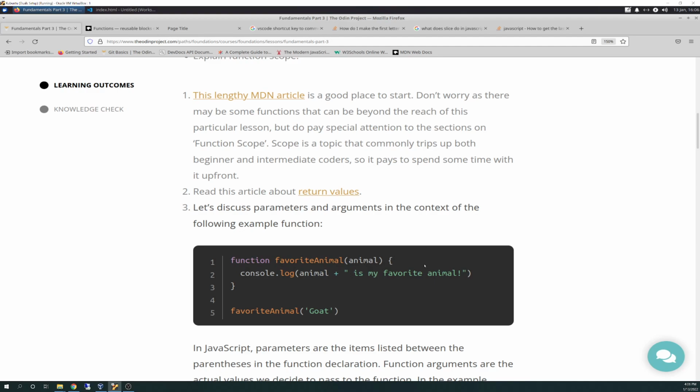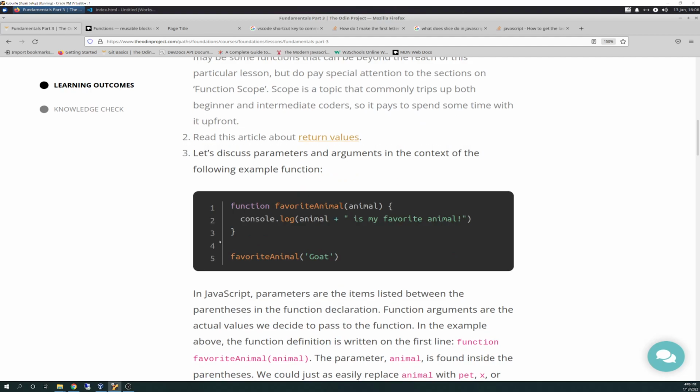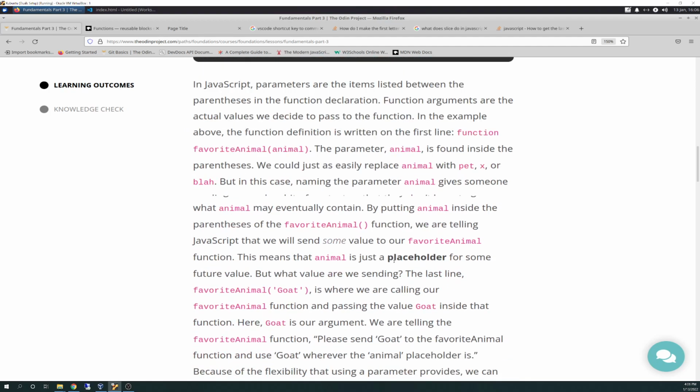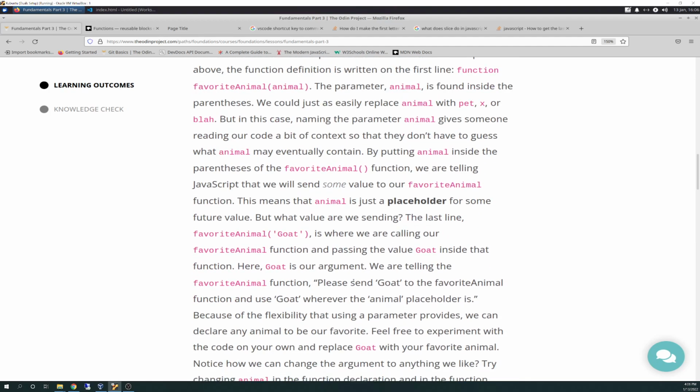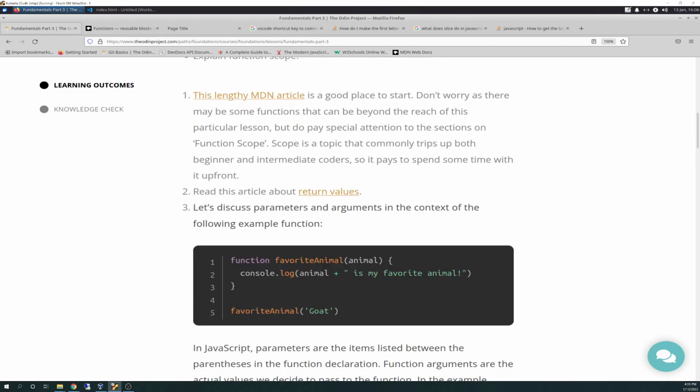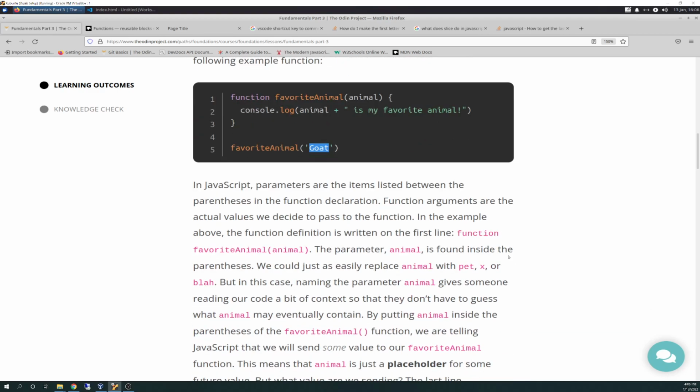So here's a definition of a function call, a very basic one. And it talks about the placeholder value, future values. It talks about how this animal is called a parameter. Down here, when you pass it in, this is called a call, and then the goat is called the argument, if I remember right. Leave a comment on the video if I'm incorrect. I may have those flipped.